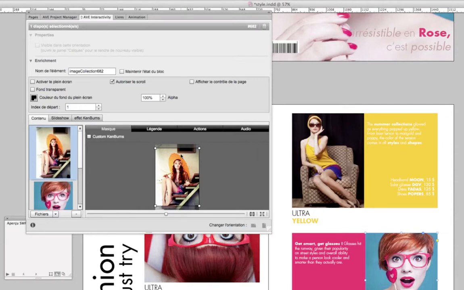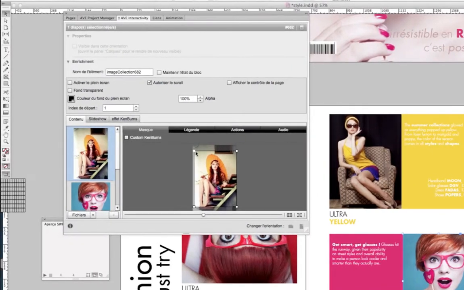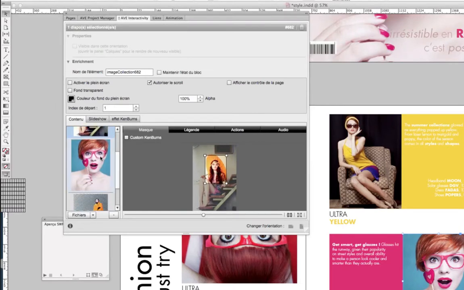As you can see, because I have a specific aspect ratio for this block, the preview reproduces that aspect ratio through a mask. So I can use that mask to choose exactly which part of the image I want to see. By default, the mask is set to show the most of the image.